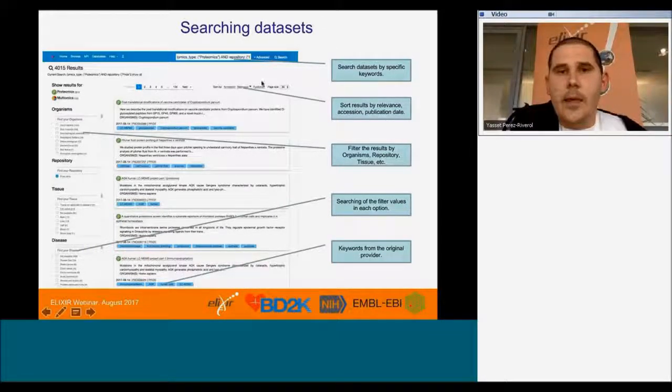Then the publication sort can be used to sort your results by the publication date in the original provider. And finally, the relevance, which is how close your query is to your specific results. Okay.